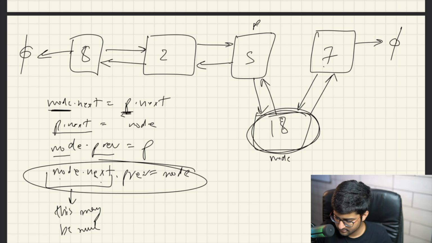This is it. Time complexity is what? You're traversing n times to find this p, O of n.